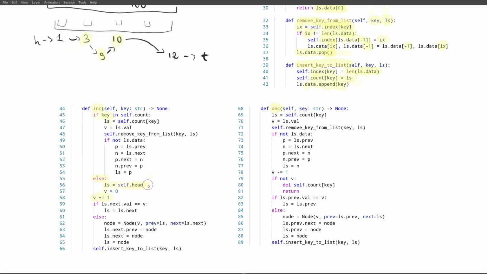Otherwise, if the key exists, we have to remove it from the list it currently exists at. So we look at that list, we take it from the lookup table, and remember its value for later, because later its value will increase by 1 because we increment the element, we increment the count.